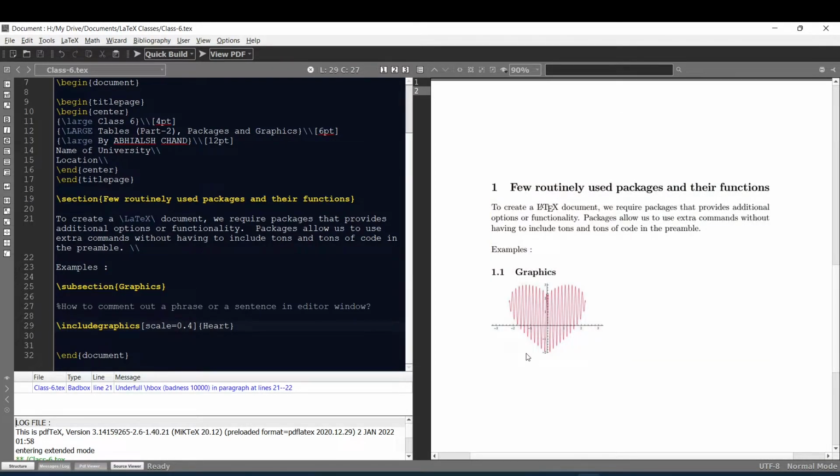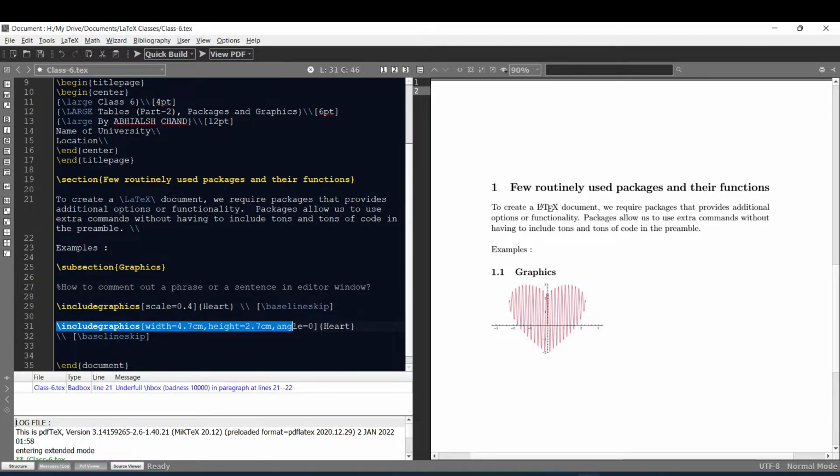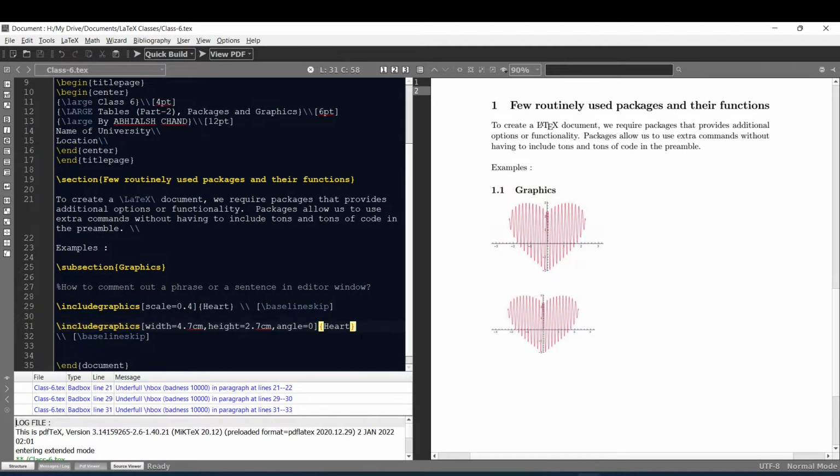Okay, now there is another way of changing the size of our image in which we are in complete control of width, height and angle of our image. So let me write the exact code after adding a bit of vertical space using the \baselineskip command as I have shown in my class 3 video. Okay, so here as you can see, in this way of adding an image, in the first square bracket, instead of using scale, we have exactly defined the angle, width and height of our image. Now let me run this. So in this way, we can be in complete control of our image.